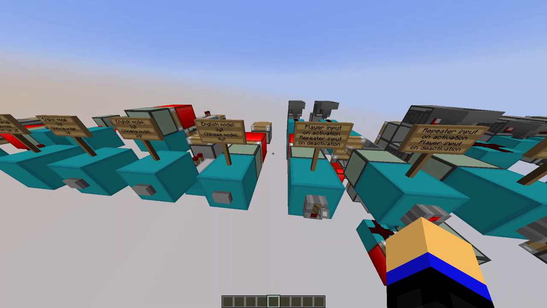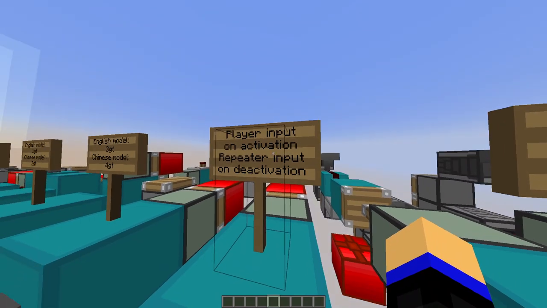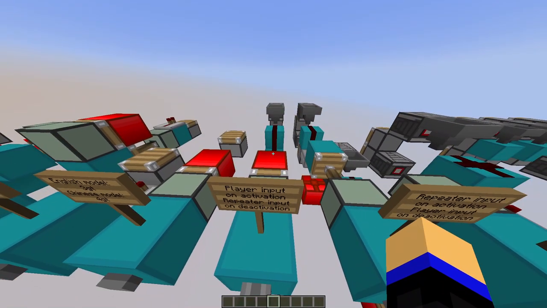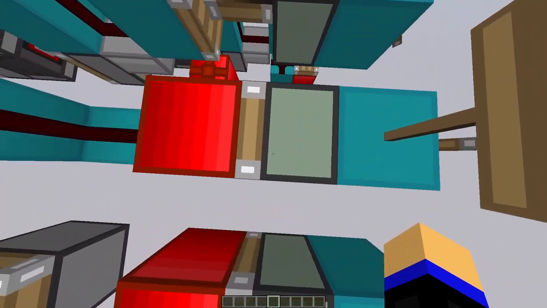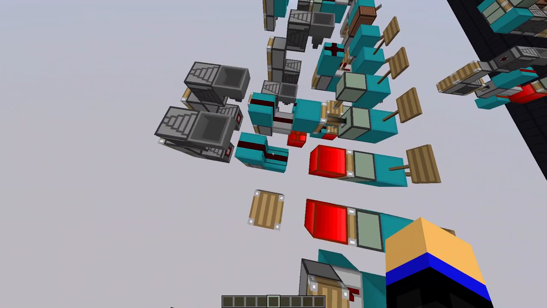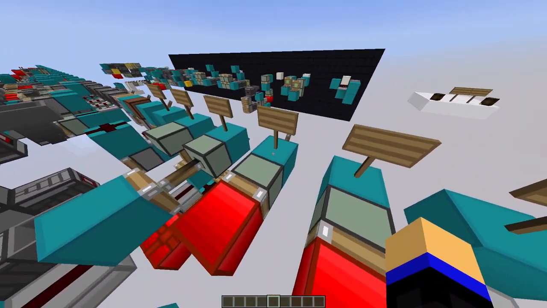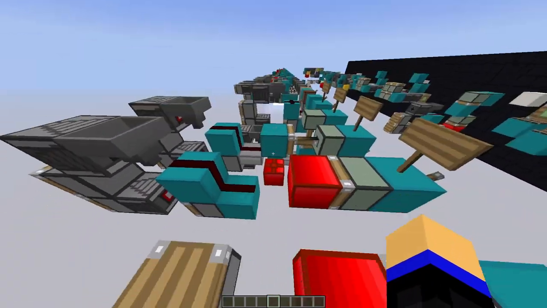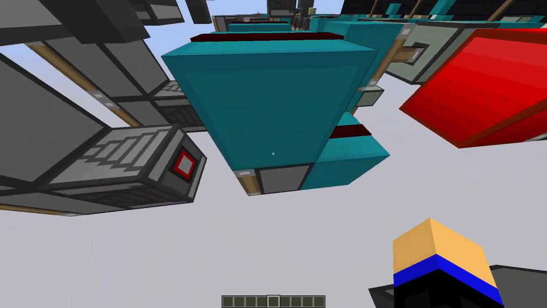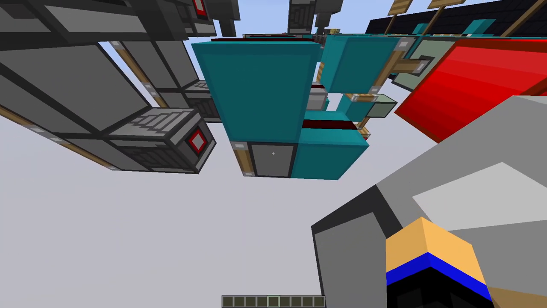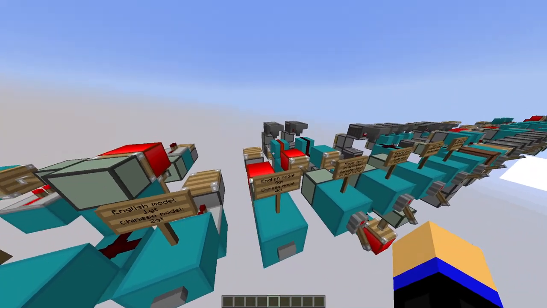So here is some. This will have a player input on activation and repeater input on deactivation. Now, why is that? Well, because this piston will extend this redstone block. And then the hopper will detect the redstone block at 2 game ticks, assuming repeater input for now. So yeah, the hopper would receive power at 2 game ticks, but the piston will only receive power at 3 game ticks. So there will be a 1 game tick of activation delay, as you see right here.